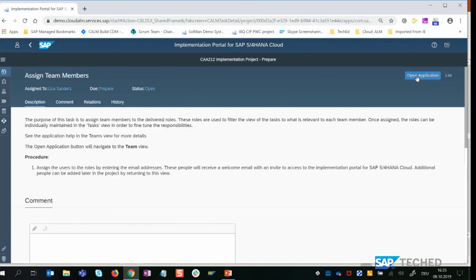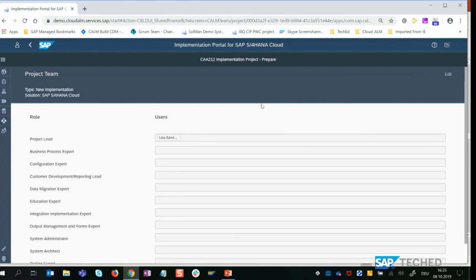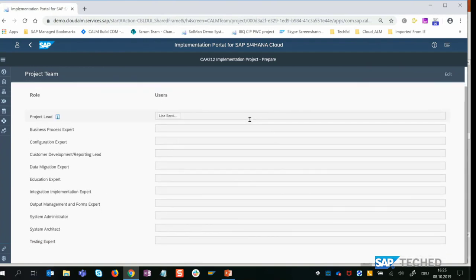I open the application here. And you see here that these roles are already pre-delivered. So it's fixed. Currently you do not have the chance to add any additional roles because it's not required. Those are the major roles that are needed for a successful implementation. So you can invite your team members for these specific roles, and for sure a user can have multiple roles. But additional roles are, at this point in time, not required.